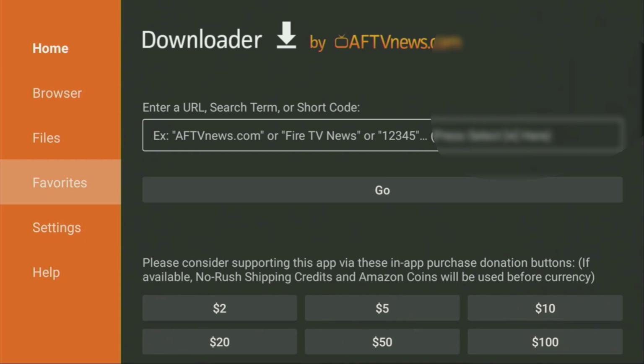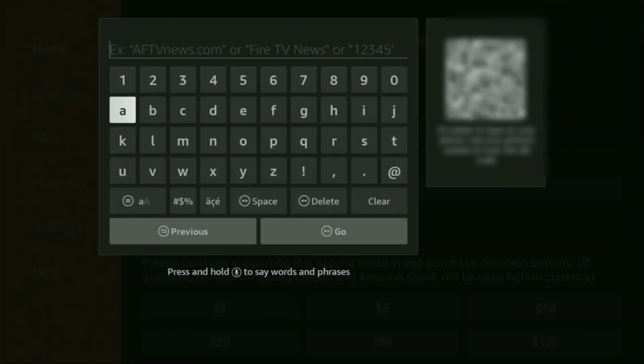Here on the left side menu, it's very important that you click on Home and not on Browser. So once again, make sure to click on Home, and then here in that search bar, we gotta enter a link, which is going to be btvapk.org. So let's enter it together. Once again, it's btvapk.org.